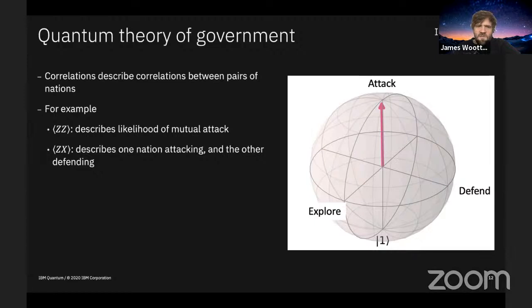Similarly, between pairs of nations, we can have the correlations describe correlations between the nations. So you might have 2 nations that are very aggressive, but who are they going to attack specifically? Well, if you look at the ZZ correlations, then since Z encodes aggression, then that will encode how likely these 2 nations are to attack. So by reading out this tomography, by running many times, taking statistics and finding the X, Y, and Z coordinates of every qubit, and also looking at these correlations, you can deduce what's going on in the world and therefore what's going to happen.